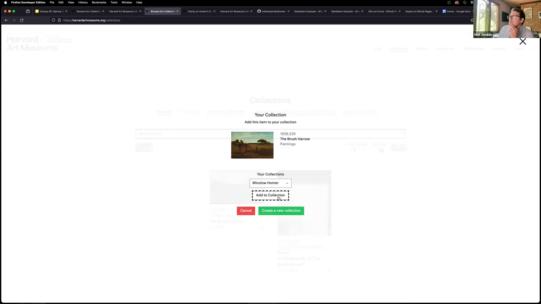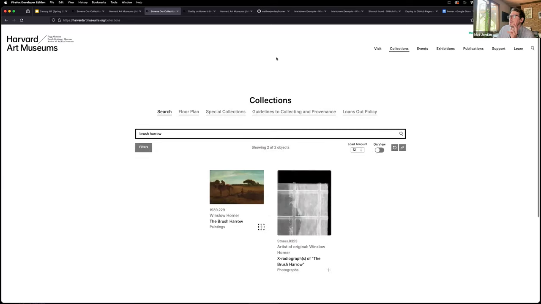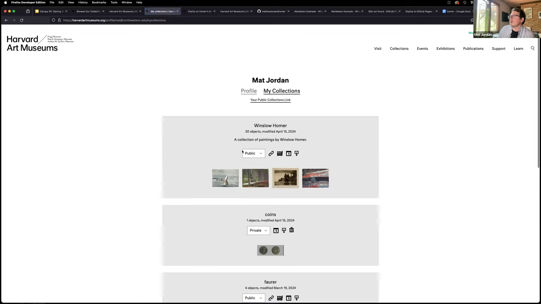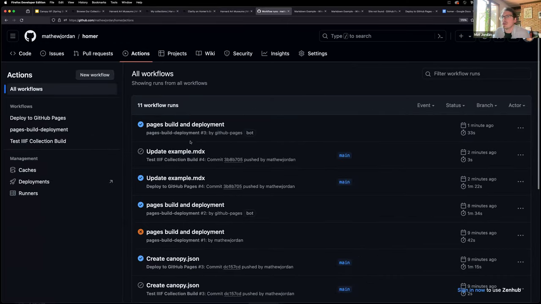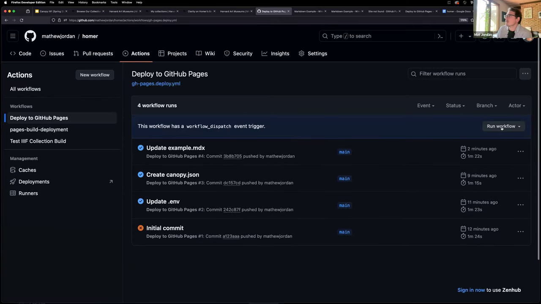The reason I'm doing that is because I want to show you how easy it is now, because previously I had 29, but now I have 30. What I can do now is go back over to my GitHub Pages site here and come to my deploy to GitHub Pages workflow, and I can manually run this workflow so that I could add in that 30th item.